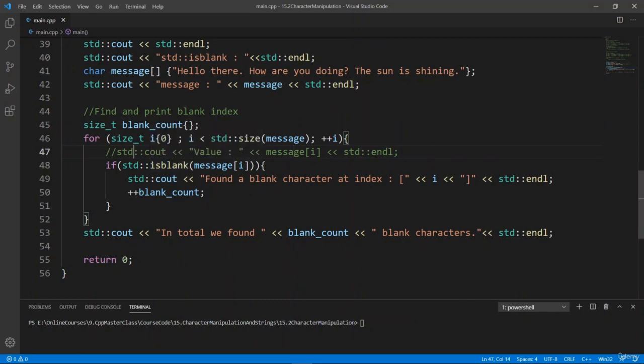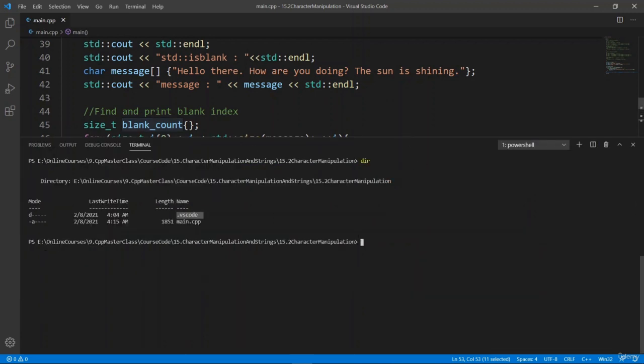And what we're going to do is go in the loop. At each iteration, we're going to check if each character is a blank. If it is, we're going to fall in here and say that we found a blank character at this index in our array, and we're going to increment our blank_count. By the time this loop is done, we're going to have the blank count stored in this blank_count variable, and we're going to print that out. It is this simple. Now we can build with GCC.